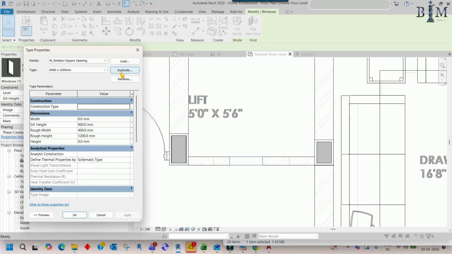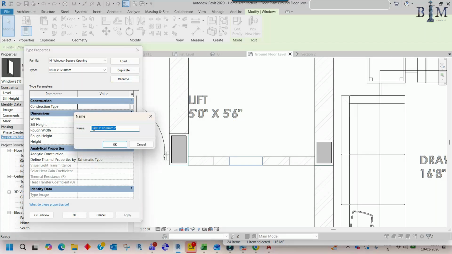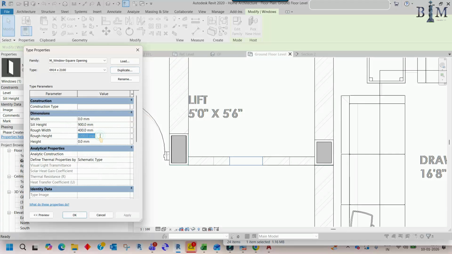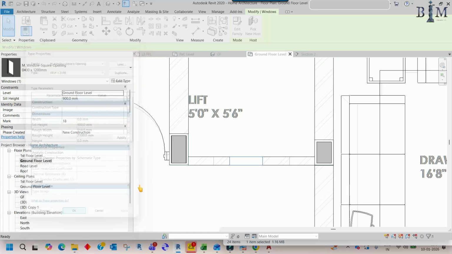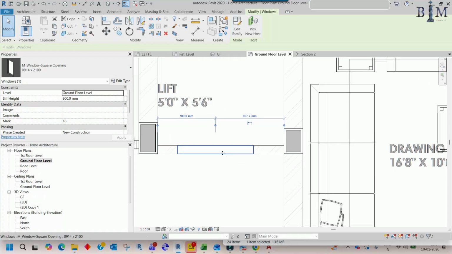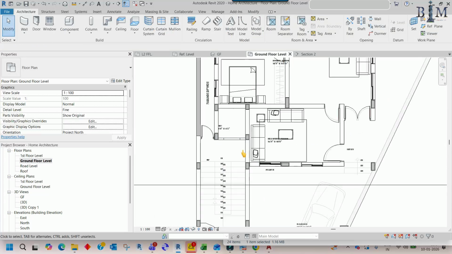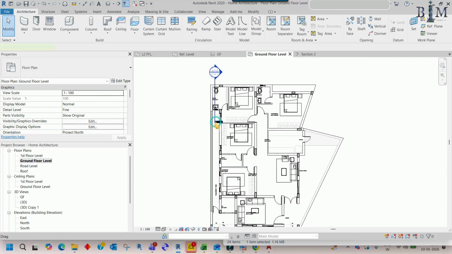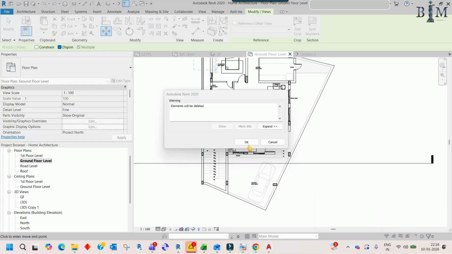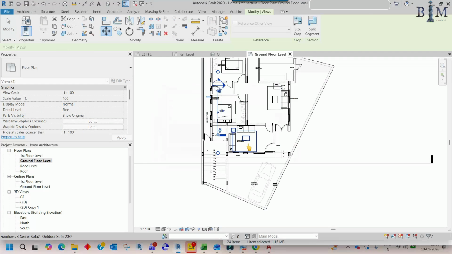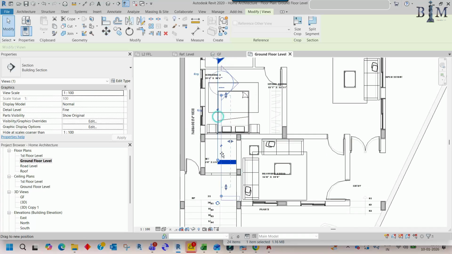So here, duplicate, and I can take 914, and the height I can take 2100, and here, okay, and here the height 2100, and the width I can take 914. Okay, just take the parameter and align the family with this line, and let me check in the section. And here the section, move the section here. Now okay, so there will be some element, now it will be deleted, no problem.